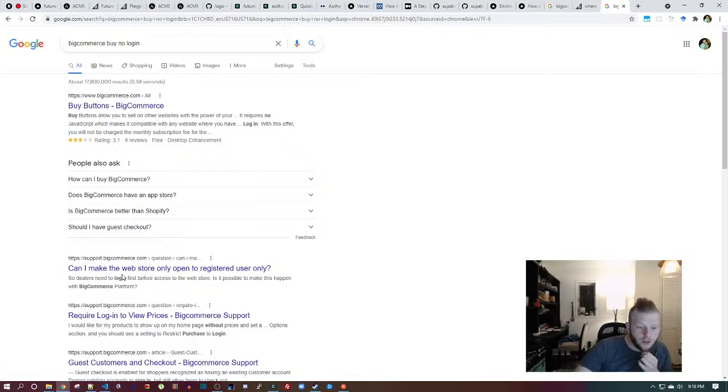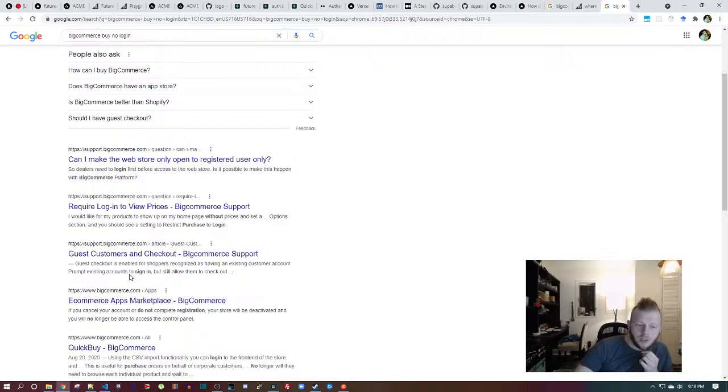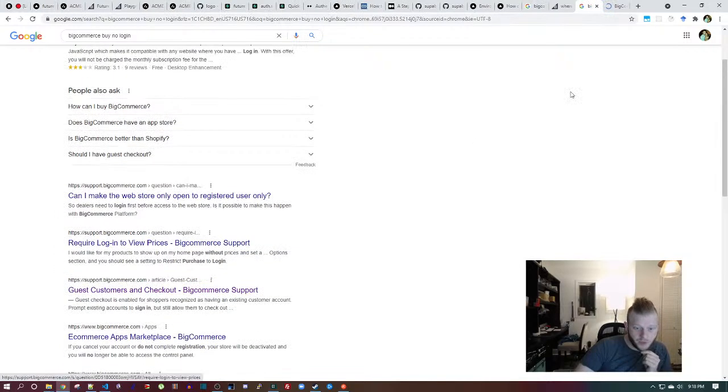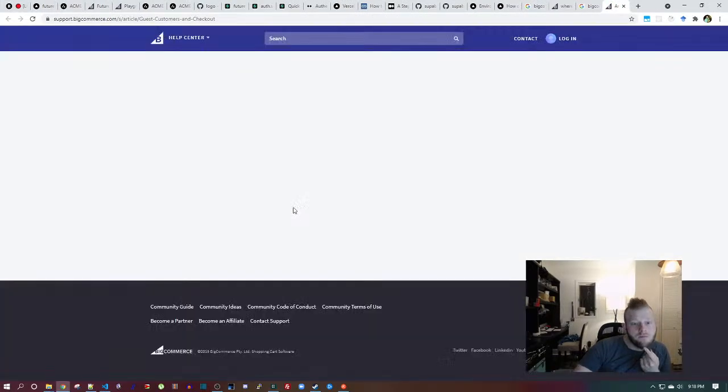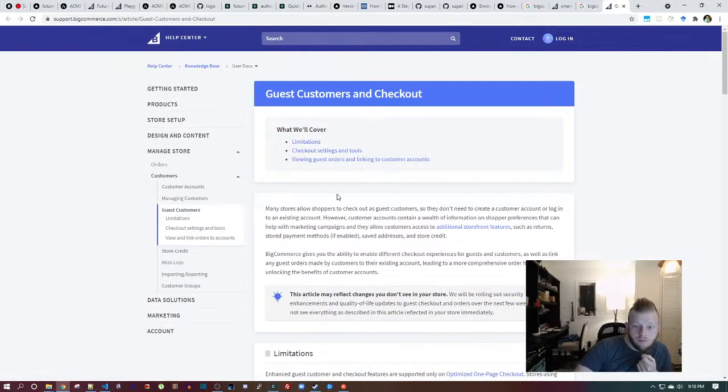Dealers need to log in first before accessing the web store. Require login to view prices. I'm trying to do the opposite. Okay, maybe that's the language I should use: guest checkout. Many stores allow shoppers to check out as guest customers, so they don't need to create a customer account or log in. Yes. However, customer accounts contain a wealth of information on shopper preferences that can help with marketing campaigns. Agree.